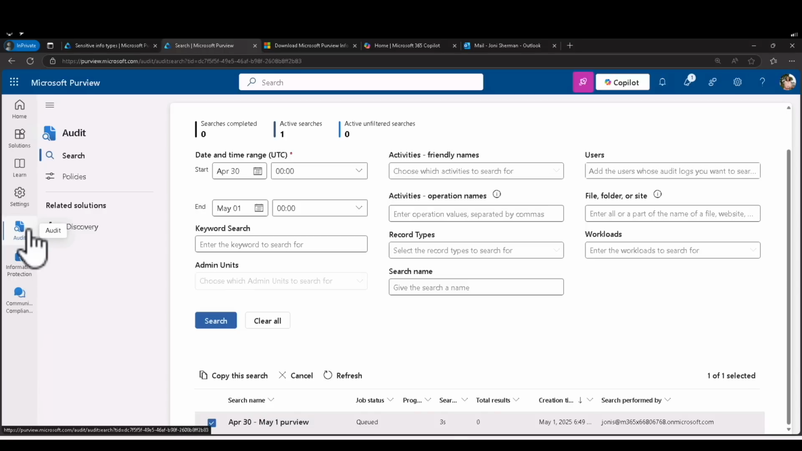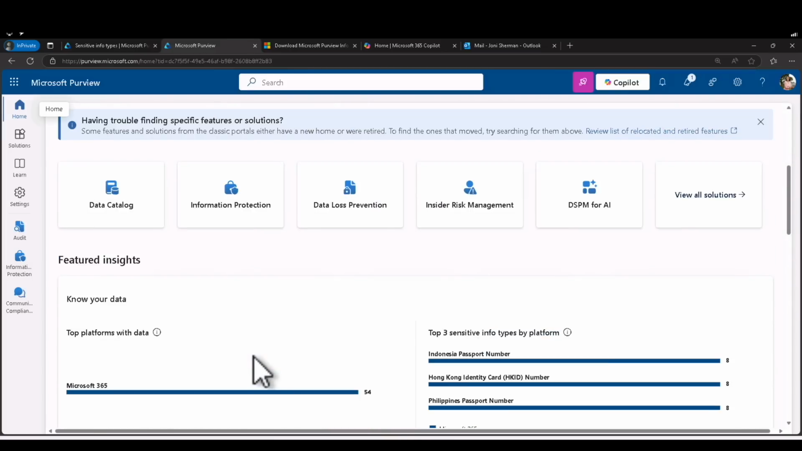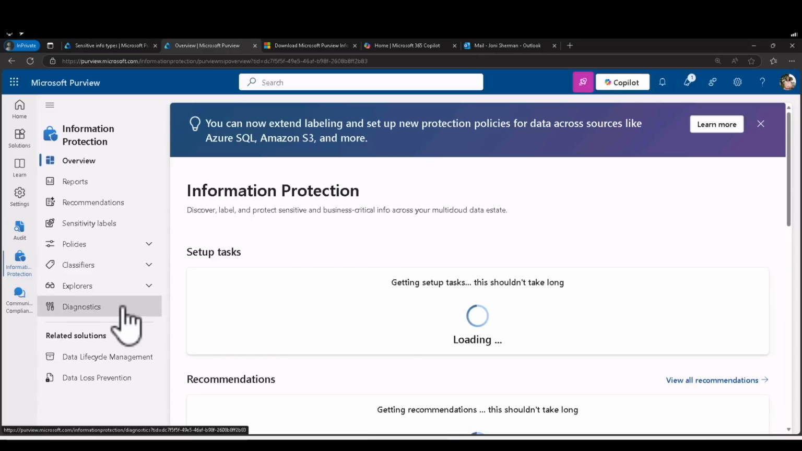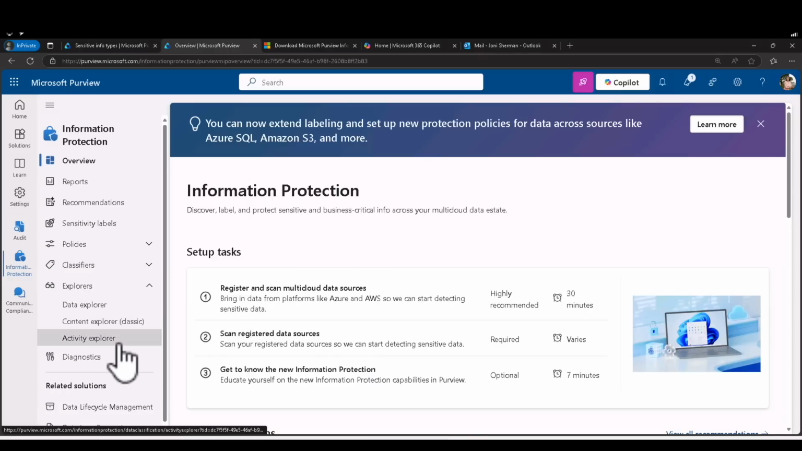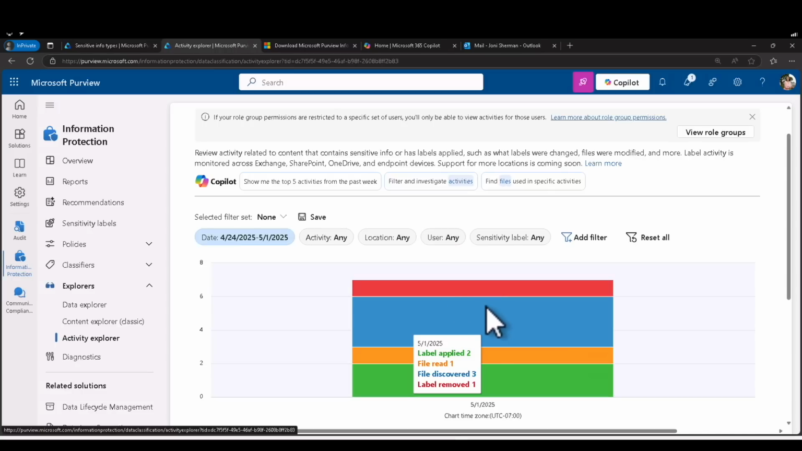Additionally, you can go under home. We looked into information protection, so go find information protection. Inside there is explorers, and you can find activity explorer. This is an additional place where you can come in and actually look for activities. You can see there are quite a lot of activities that happened today. You can see that there is a file label removed, label applied, file read, file discovered. So in an organization, you will see this populated with so many meaningful insights, which you can click on and look into to probe further information and things like that.